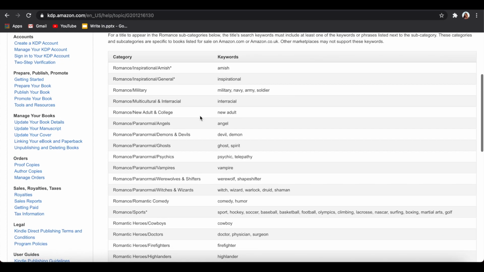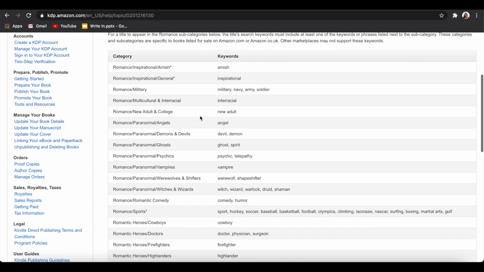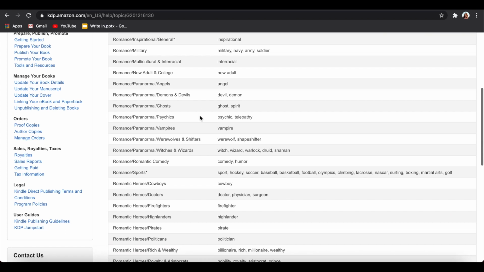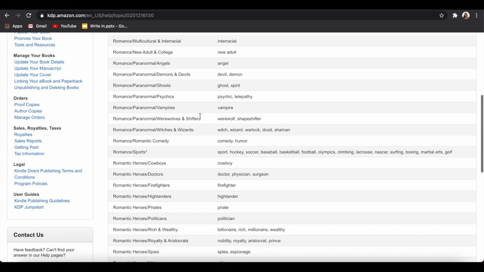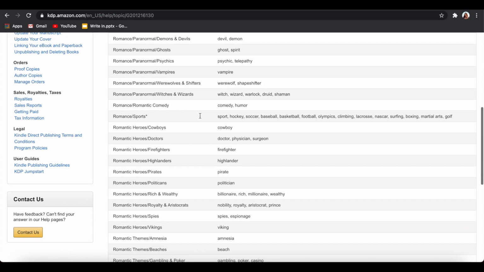However, just know that these pages aren't always updated, so you might find a category you want to list in, but the keyword requirements aren't disclosed on the page. So in that case, you just have to guess, and generally it's fairly obvious. But there are also other things to consider when picking your keywords.